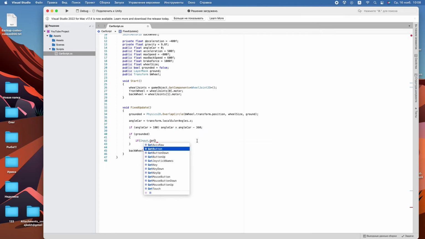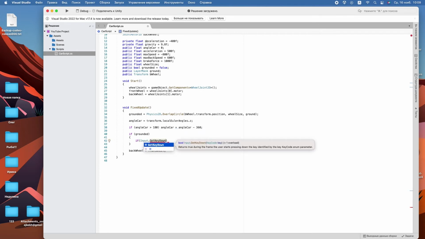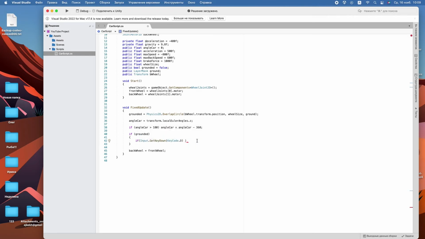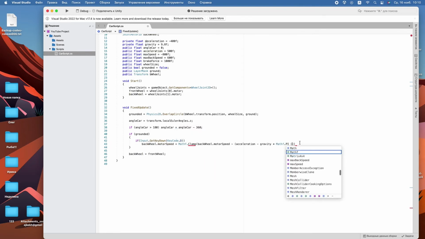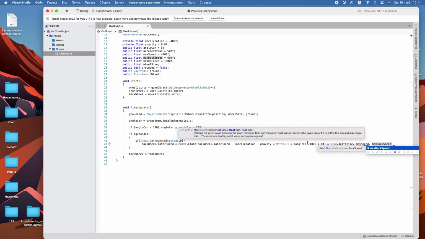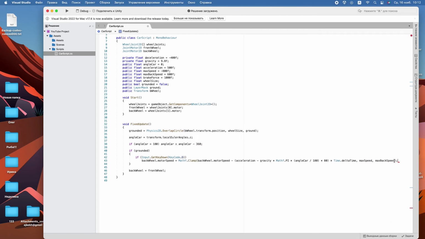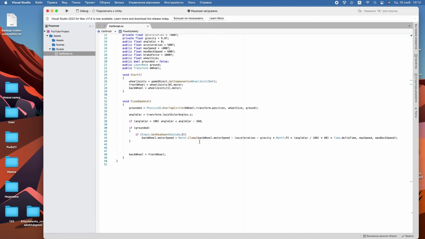Then, if we press a button, the car will go. The function Mathf.Clamp will calculate the variable value in the range from max speed to max back speed. I use the following formula. We subtract from back wheel motor speed the difference between acceleration and the product of gravity, Mathf.Sin, and angle car multiplied by Mathf.Deg2Rad, and multiply all this by Time.deltaTime. You can experiment with the values of variables to achieve the desired result for your project.